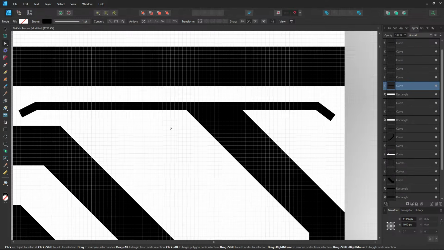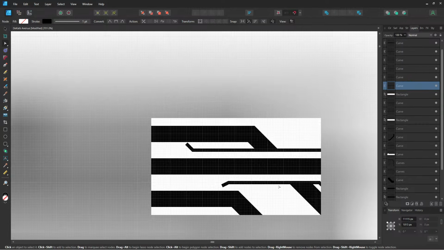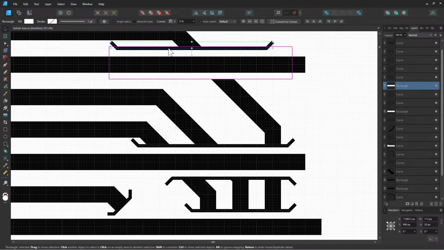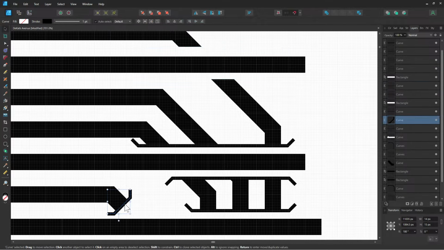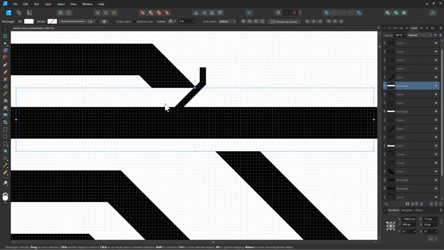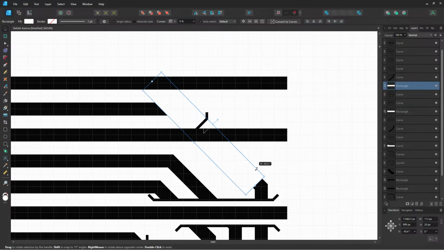Move this over. Move this way over. Actually, this one probably needs to be like this one here. Delete, keep that there, copy, and paste. Actually, we'll rotate this 45 degrees.